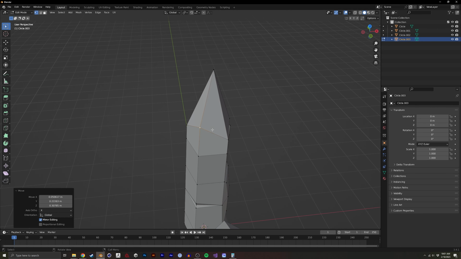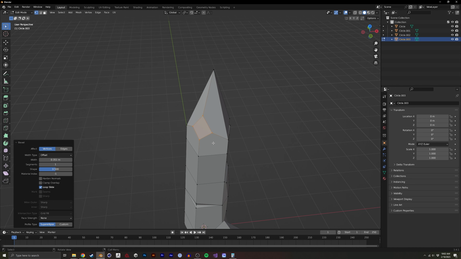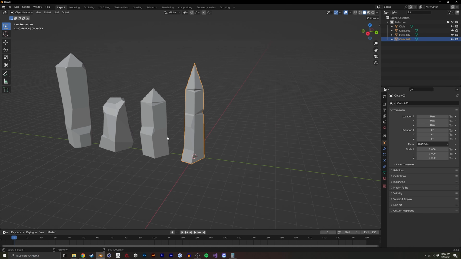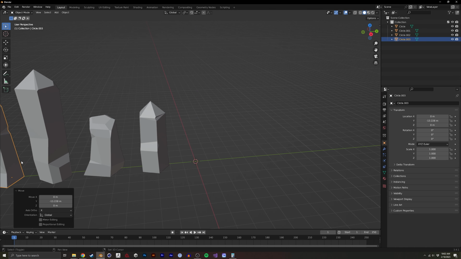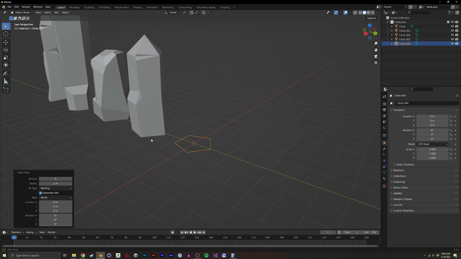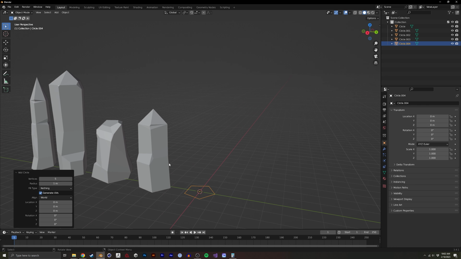And you can also bevel just a single vert by doing Control-Shift-B, which can also give some interesting shapes. I think that's pretty good. And obviously, the more of these you make, the more dynamic it could look, or the more variations you could get.